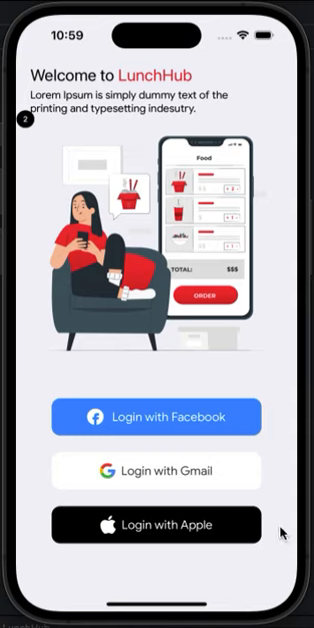Good morning. I am going to explain the flow of the LunchHub app. Here there are multiple types of login options available: login with Facebook, login with Gmail, and login with Apple. This will also work as registration when you log in for the first time. We already have an account, so we are trying the login with Apple option.